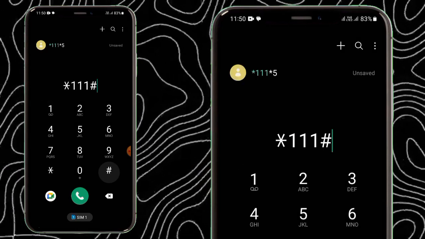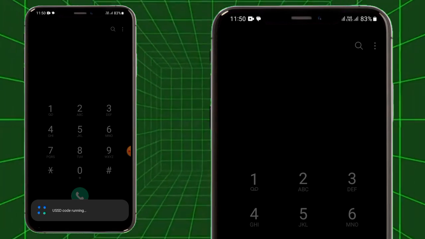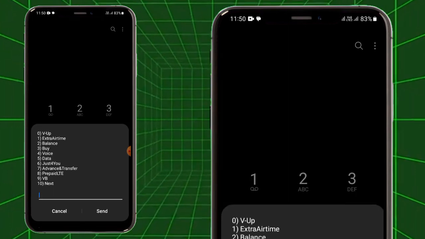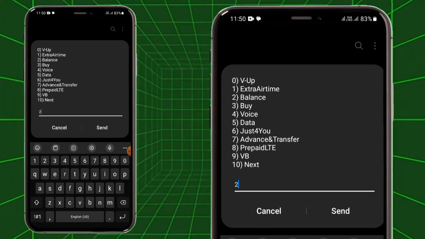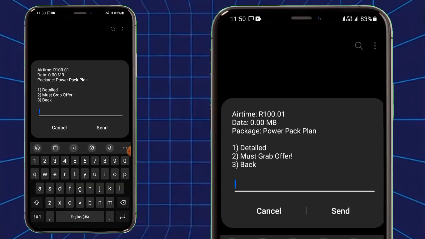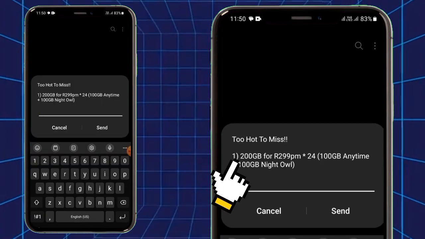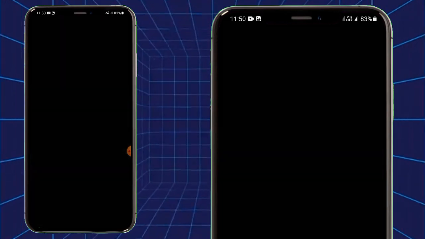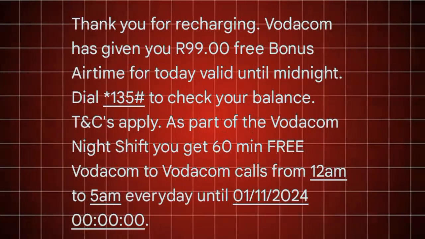As we're still waiting for the SMS, let me show you another grab offer that I think is affordable on Vodacom. Right, go to option 2 again, balance. Option 2 balance, and right here go to option 2 again, must-grab offer. So you can see there 200 gig, 100 anytime, 100 night owl for 24 months is available, I think.